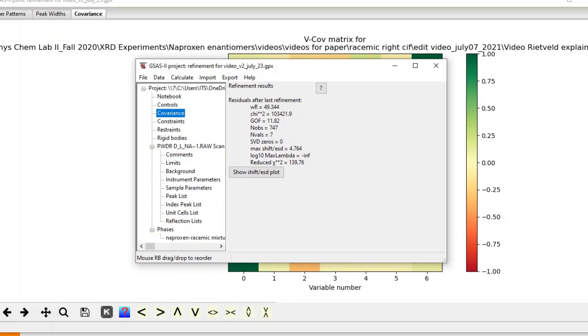Now the RW, which was around 50.33, went down to 49.34, so it was an improvement. Same happened for the goodness of fit, which was around 12 something, now it's around 11.82. So definitely there was improvement by refining the unit cell parameters. The peak profile.